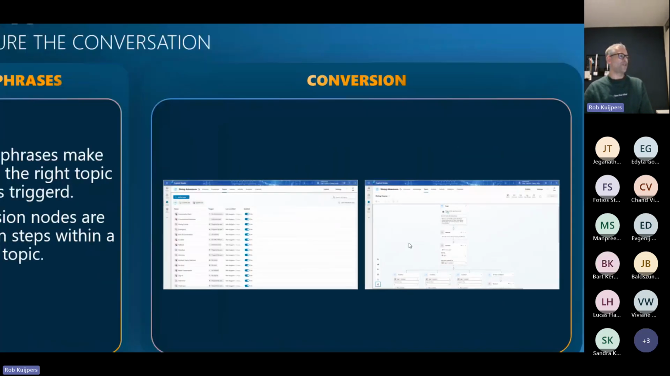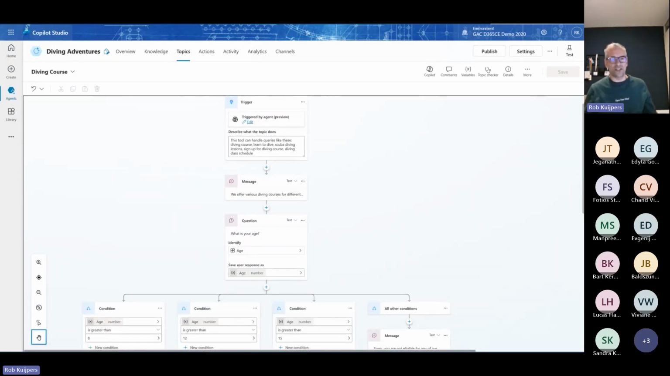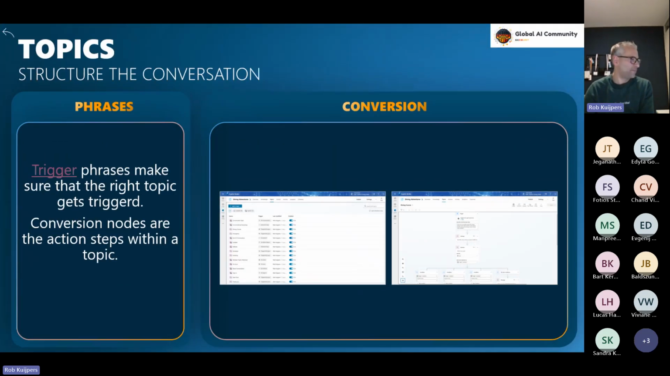Perfect. And what a topic is, it's still the same within the Copilot Studio as it was within the Power Virtual Agent. It's basically a bunch of logic. Okay, when there is a certain phrase, it gets triggered. You have to send a message. You ask for, in this case, your age, and then basically, depending on the age given, you have to give another message, or you go within a certain path. Basically, topics have nothing to do with AI. Topics have been living within Copilot Studio or in the Power Virtual Agent for a couple of years.